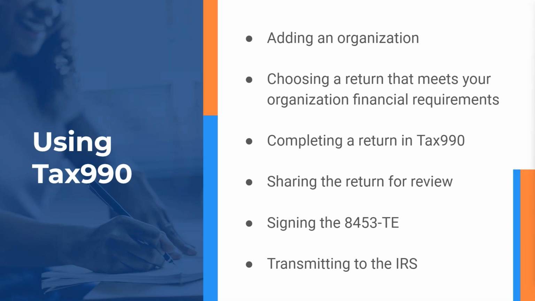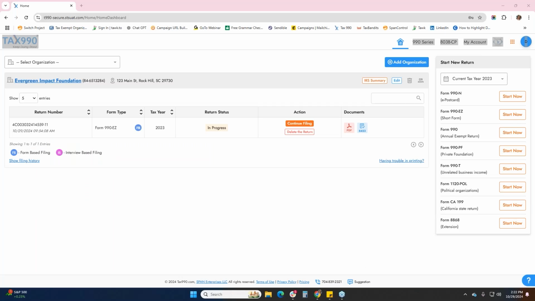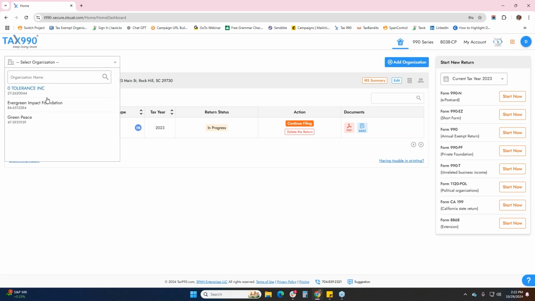Let me just get my testing site loaded up here, just one moment. All right, so I've gone ahead and logged into my account at tax990.com. Now there's a couple of things I want to show you before we jump into a form itself. If you are a new client and you've just created your tax990 account, you're going to be prompted to add an organization. If you're an existing client and you've filed with us for multiple years, your organization details are going to be here. And if you file multiple organizations, you can choose which organization from the dropdown.